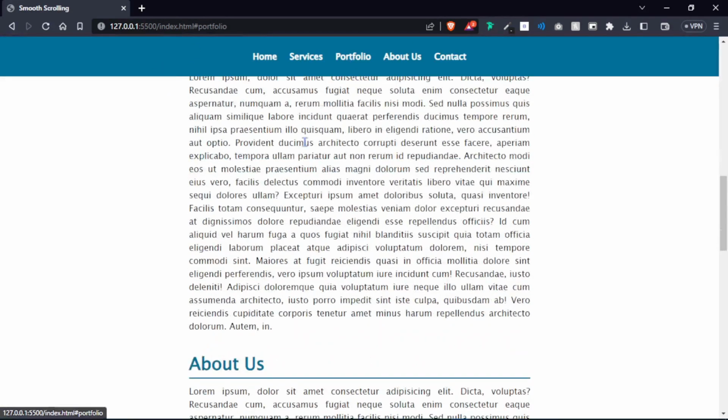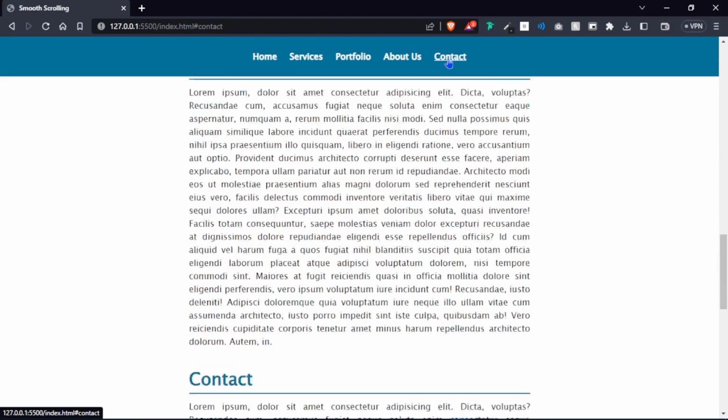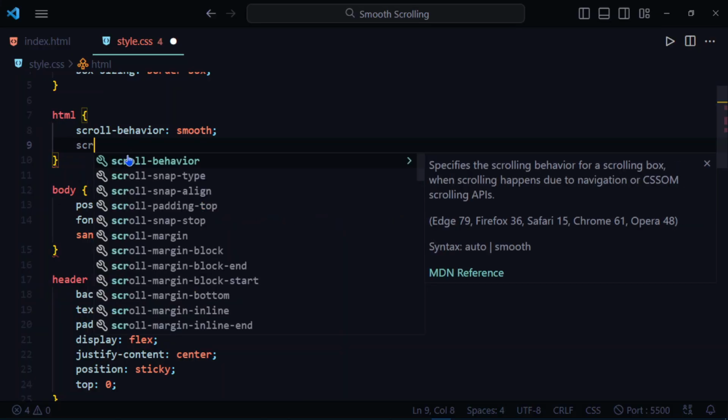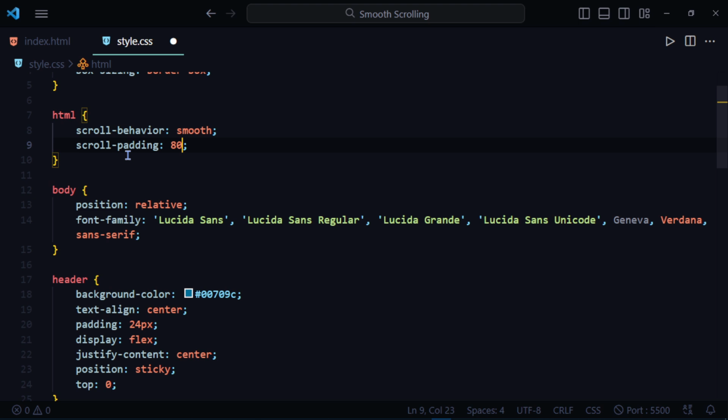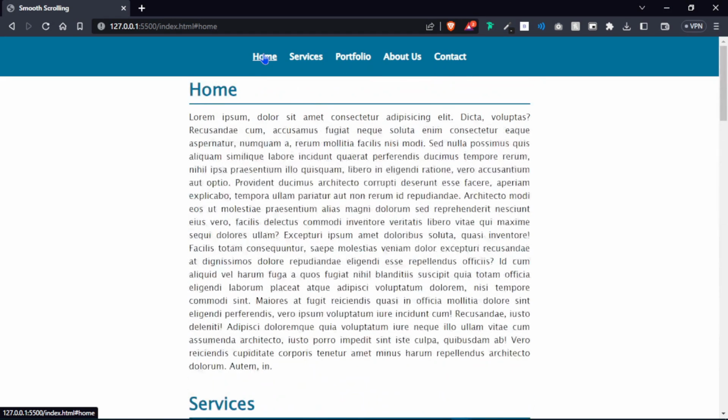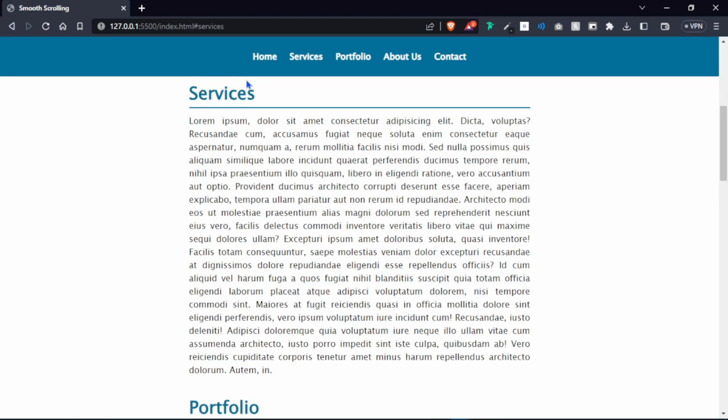Now the problem is the header hides the top portion of the section. To deal with this issue, write scroll padding 80 pixel after the scroll behavior property. Now look, it leaves a space before each section when scrolling and adjust this padding according to your need.